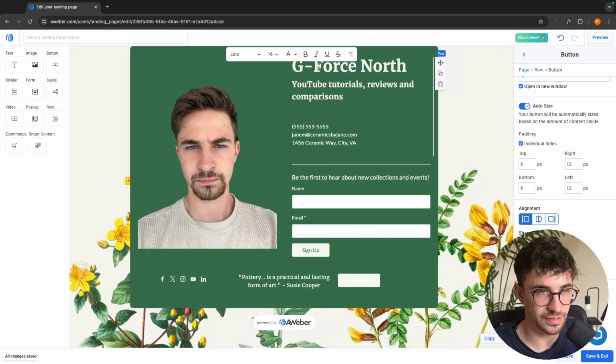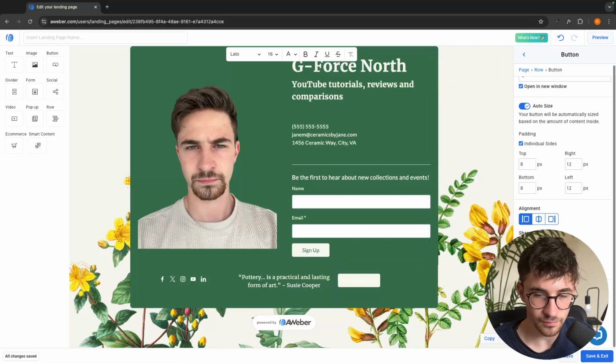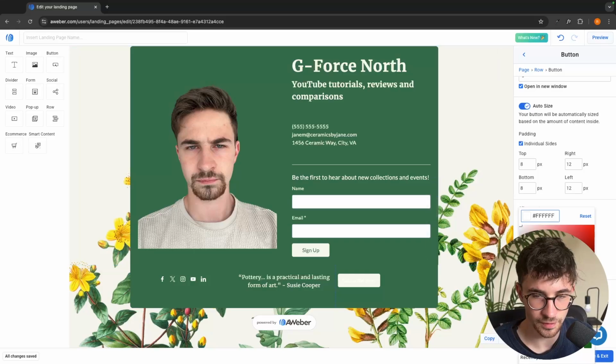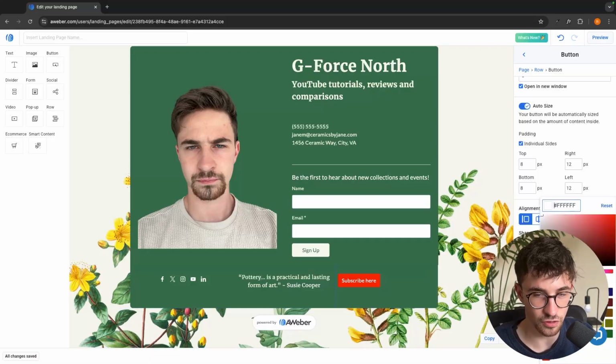We might want to go ahead and make this red as well, so we can see the color and hover. So right now, this is red, the main color. And if I hover over this, it's going to turn white because that's the hover color. So let's set this to maybe a darker red like this, and perfect.